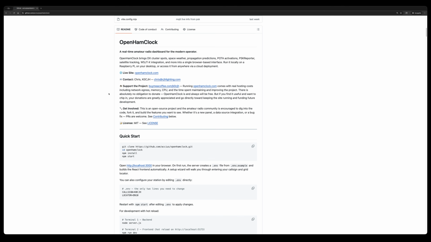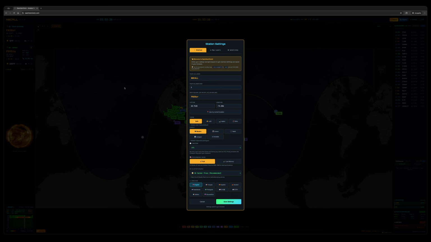So Chris, the creator of this tool, runs his own server. All the settings for OpenHamClock are stored in local storage on your browser. So all his server is doing is serving up this web page to you and then presenting all the data, but your local settings are local to you. So I'm in incognito mode here so that I can show you a new setup.